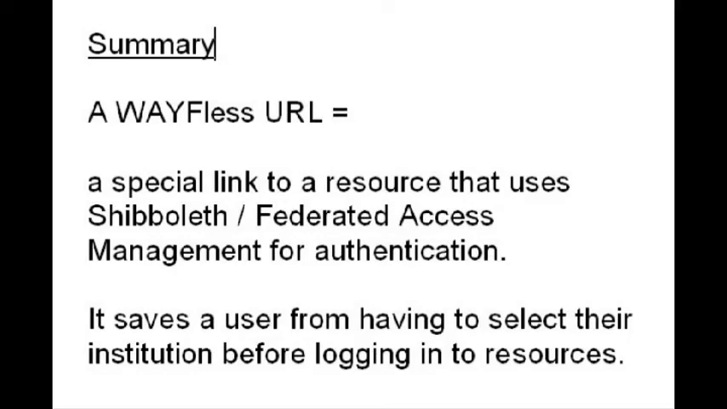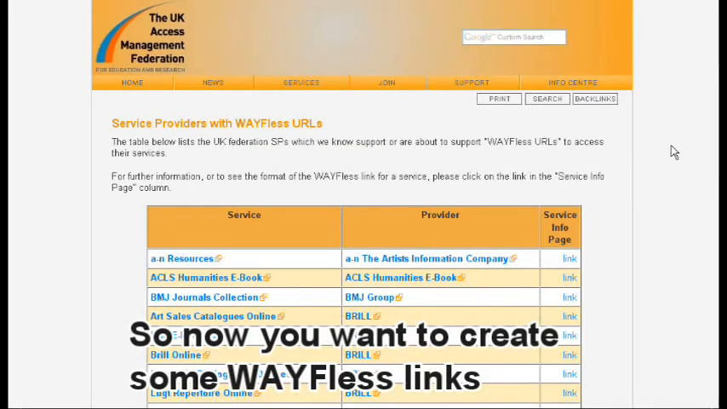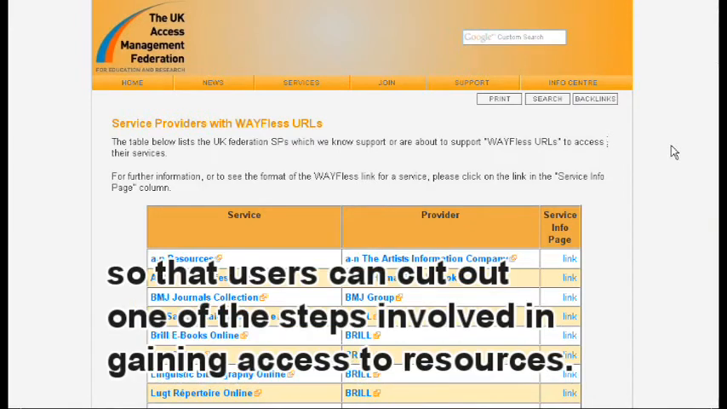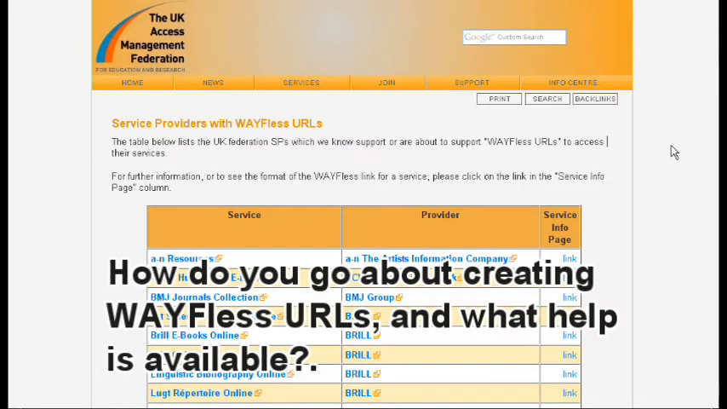So a WAYFless URL is just a specially constructed link to a resource that uses Shibboleth or Federated Access Management for authentication. The reason for doing it is because it saves a user from having to select their institution before logging into a resource. Okay, so you've decided that you're going to create some WAYFless links from the institutional Moodle or the library portal or the library catalogue so that users get to cut out one of the steps involved in gaining access to the resources. So how do you go about creating WAYFless URLs and what help is available?